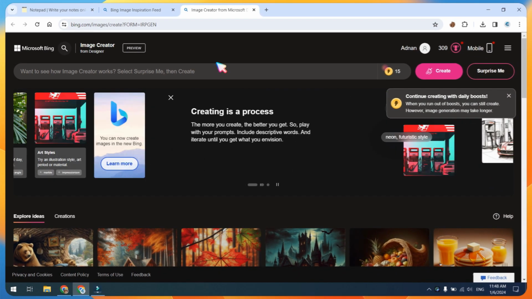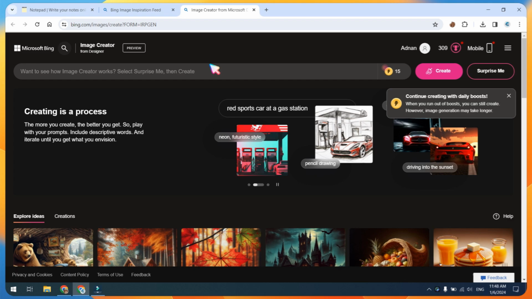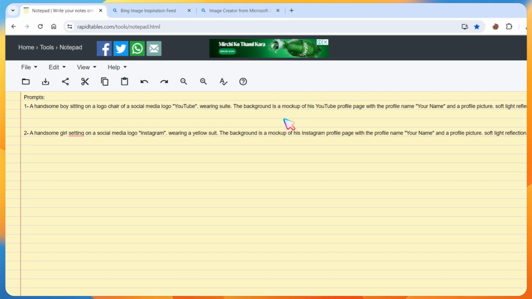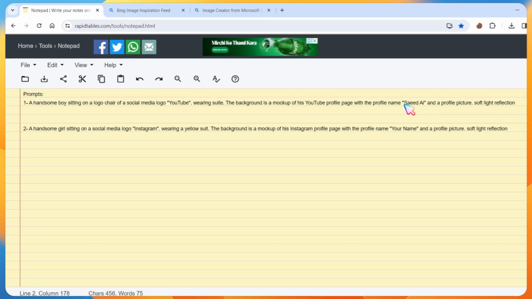Now, we need some prompts to generate viral social media images. I am sharing two prompts, one for males and the second for females. Change your social media name, like WhatsApp, YouTube, etc. Then, add your name. After replacing these, copy the prompts and go back to the Bing image creator.